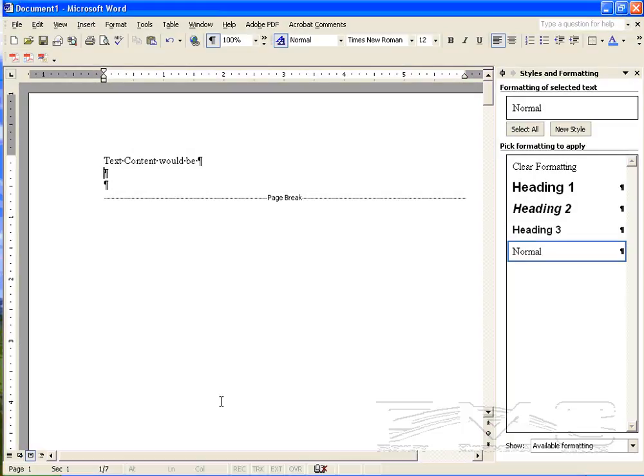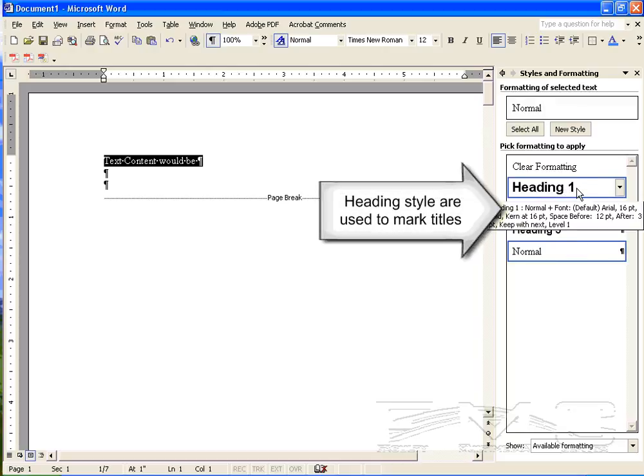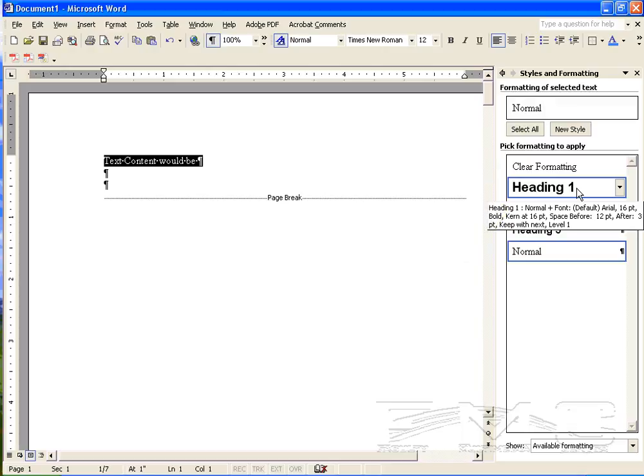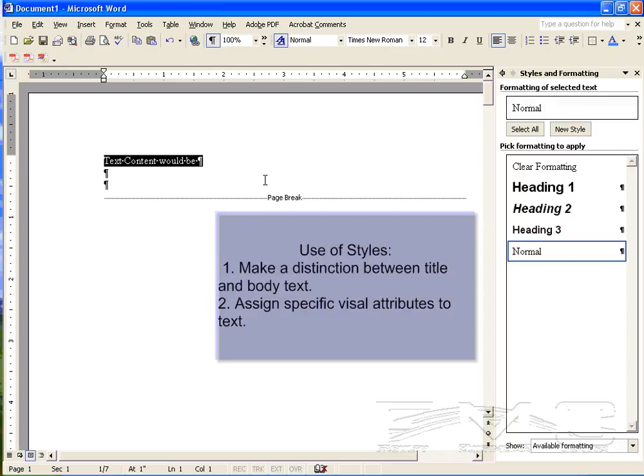So if we're looking at a document like this, we notice that there is normal text found here, but we also notice that there are other styles in this list that aren't normal. What are these for? Well, headings basically represent titles, and first, if we define styles, we would say that Word uses styles to make a distinction between titles and normal body text, and also to assign visual attributes to different forms of text.